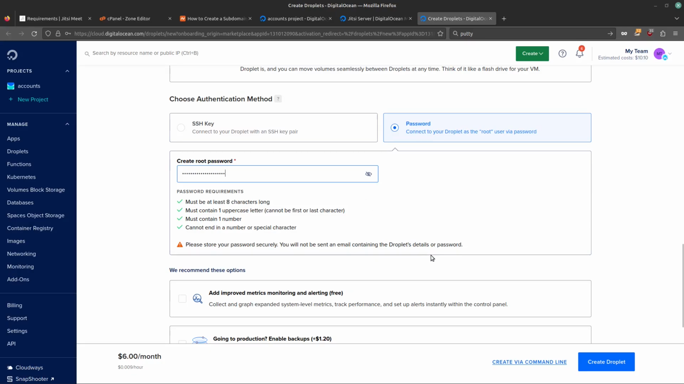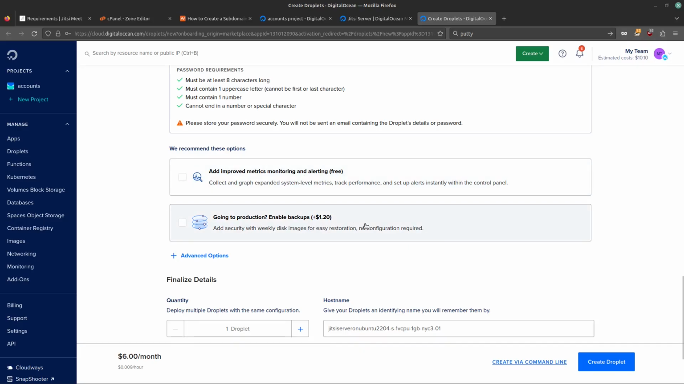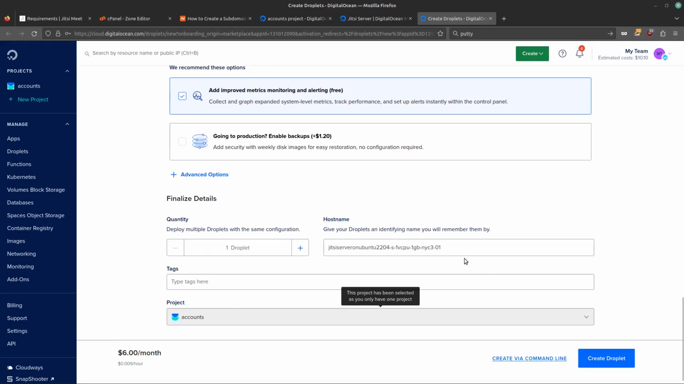And now that we have all that set up, this is not one I have backups on. I'm not willing to pay the extra $1.20 because if my server goes down, it takes me 10 minutes to put this thing back up. I'm not going to worry about it. We're not doing anything else funky. Improved monitoring. Sure, that's always good. That'll tell you how well things are going.